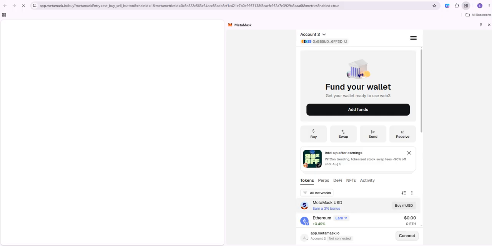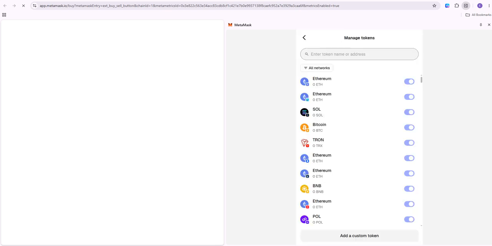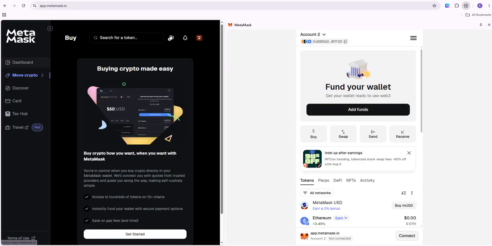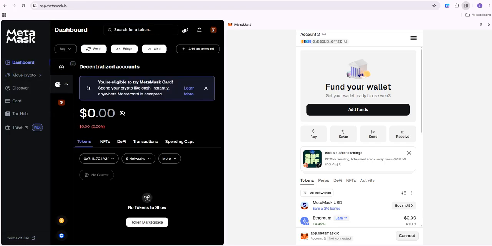Once the Bridge page opens, select the network you're transferring tokens from in the From field. Then choose the destination network in the To field. After that, select the token you want to bridge and enter the amount you want to transfer.